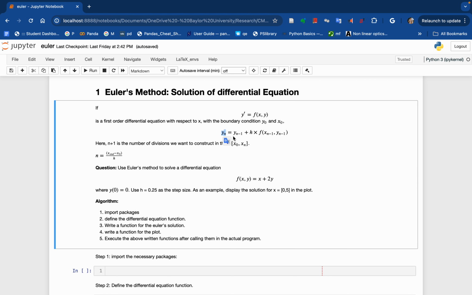the solution one step before that Yan, plus Yats, which is the step size, times the value of this function at the solution at the previous step. So by just using the iterative method we can find the solution.